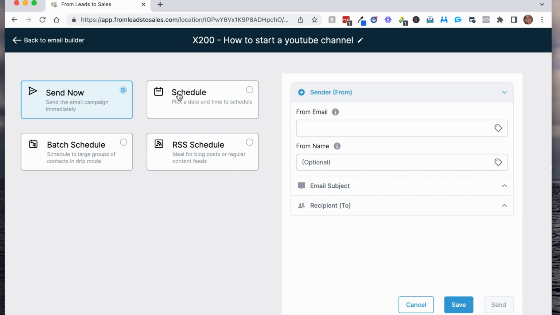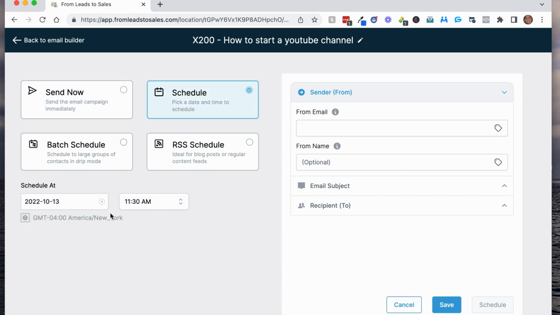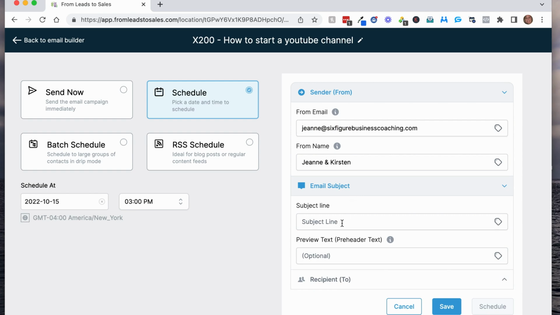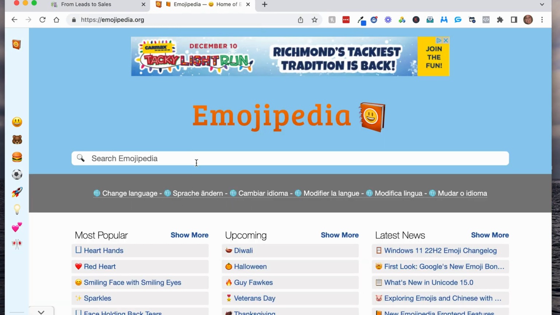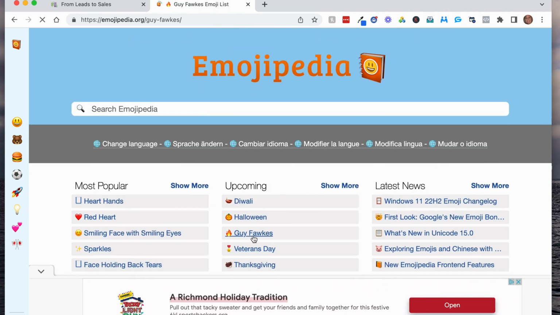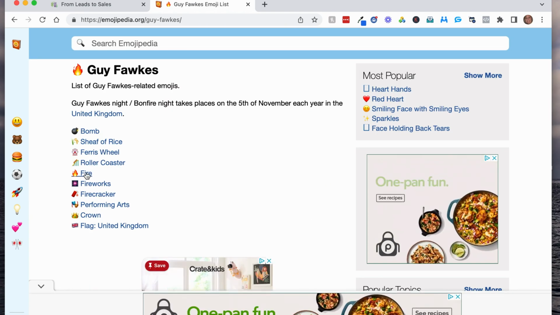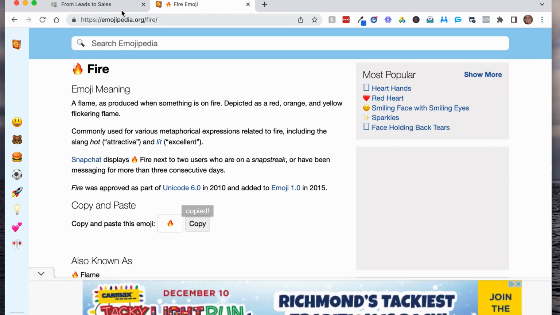You can see we can send this now. We can schedule it for a later time. The from email is going to be your email. That would be Jeanne at 6 figure. I usually put Jeanne and Kirsten. The email subject line. Now I like to find a nice emoji to put here. We're going to find the fire one. If we go ahead and click on the fire, we can copy this right here.